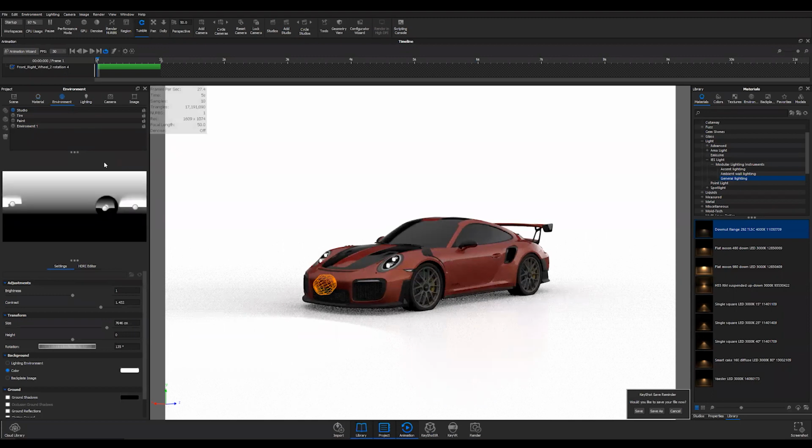Also, don't be afraid to use the coves, because you can bounce light off the coves, and that gives you nice effects of light going around the car and also bounce light into the car, an occlusion type of stuff.